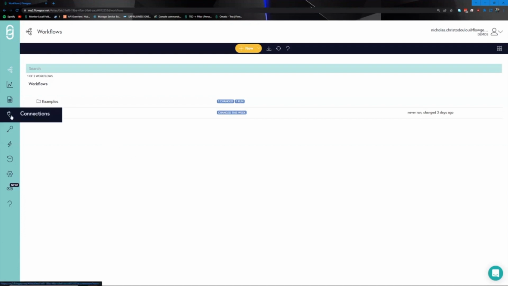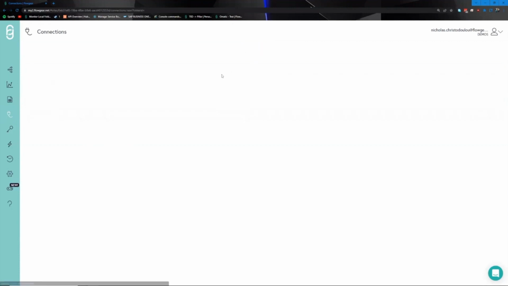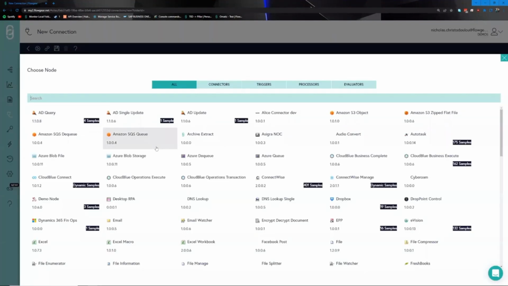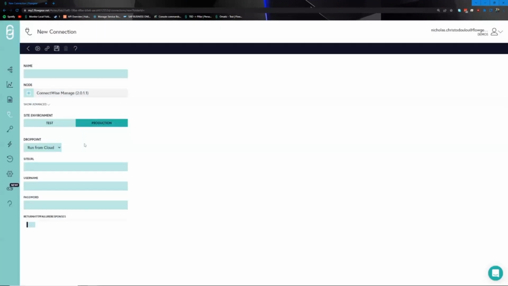Connections, which we can navigate to by clicking over here, are spaces with which you can provide credentials that allow you to authenticate and connect to the systems which you would like to integrate with. We can go ahead and click on the new button over here, and we can go ahead and select a particular connector to work with, choosing any one of the connectors we can see here within the connector section, such as Connect, Rise, Manage. You'll see there's a space in which you can plug in credentials that are relevant to that specific platform.